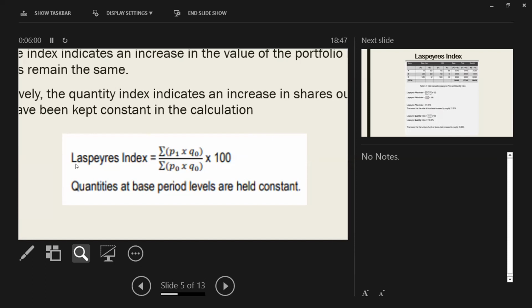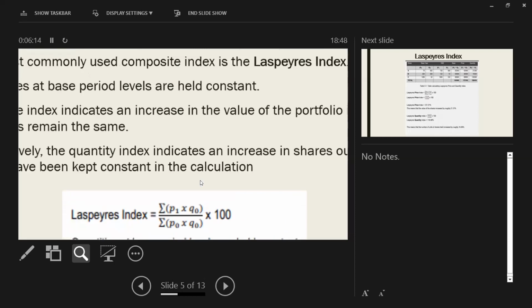When you're calculating the Laspeyres quantity index, what happens now is the price is held constant, which means that here it will be P0 over P0, but here it will be Q1 over Q0.